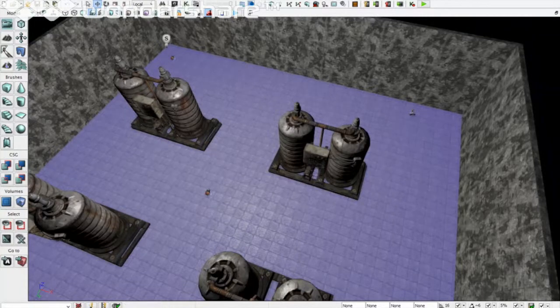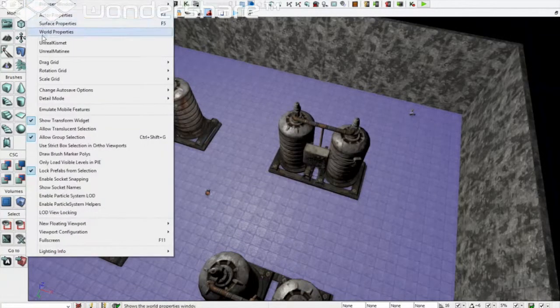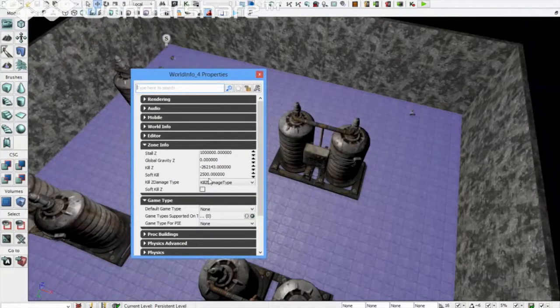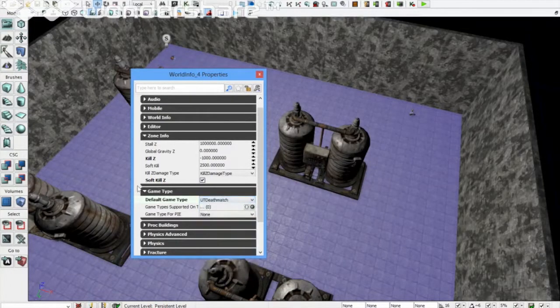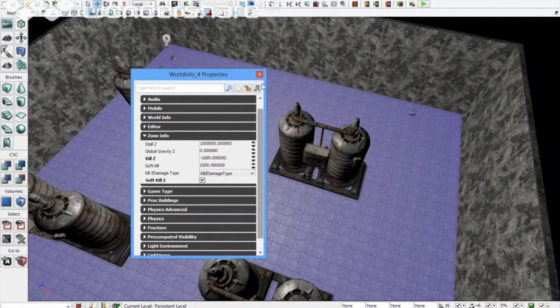Go on view in the menu and go to world properties. Firstly, you need to go to zone info and change the kill Z, which essentially stops a player from falling forever when they fall off the map despite having walls. This needs to be set regardless, so for now I'll set it at -1000 and check soft kill Z. Next, expand the game type and change the default game type to UT deathmatch, and then just close the window.